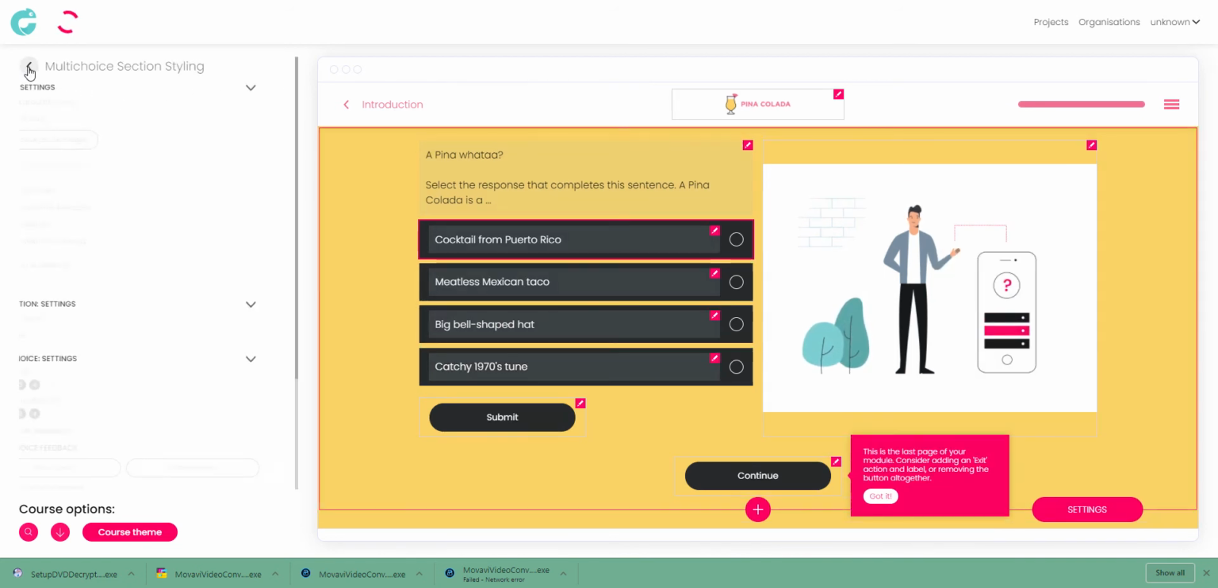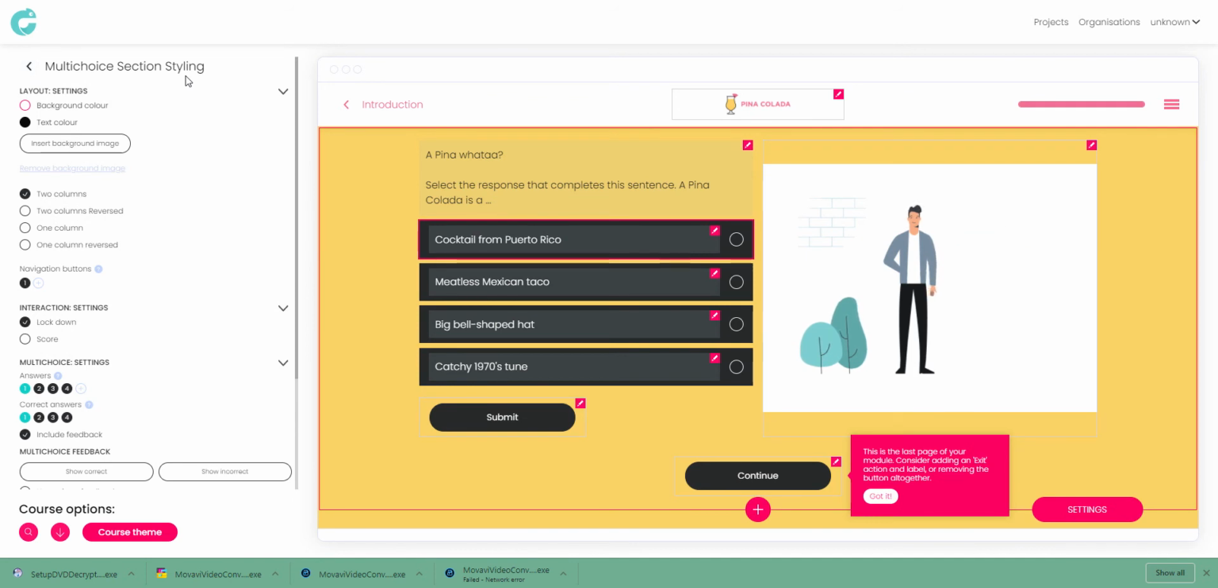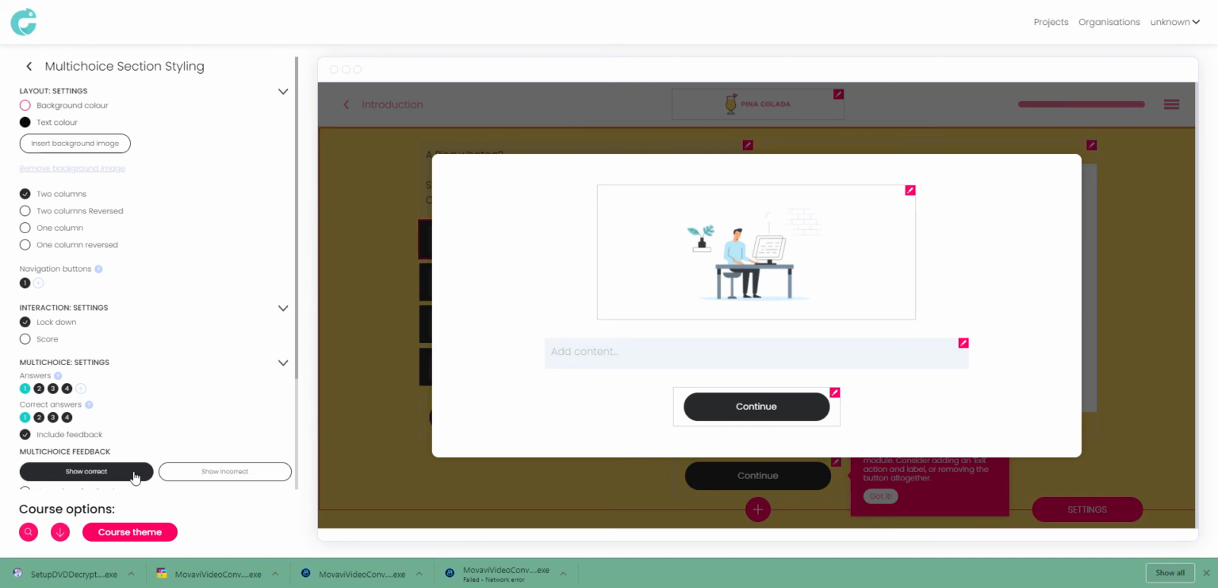Clicking here will take us back to the multi-choice section styling. Here we have our correct and incorrect feedback buttons. By clicking Show Correct, we access our correct feedback page that will display if the learner gets the question correct. On this page, we can add an image above. This may be a tick icon or a "You got it" image. Let's add an image.